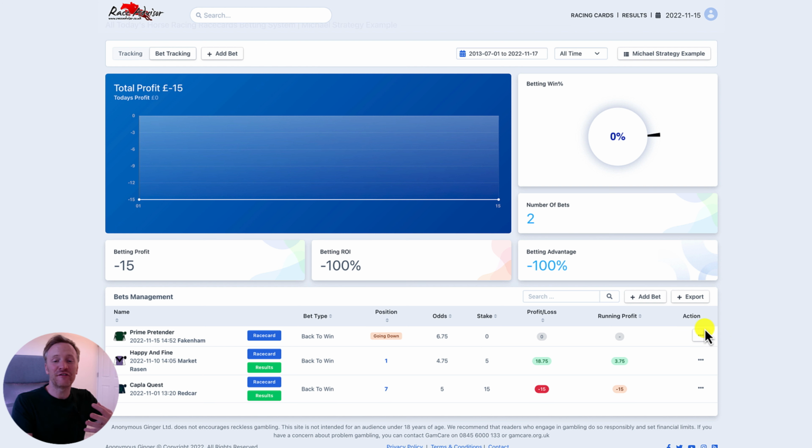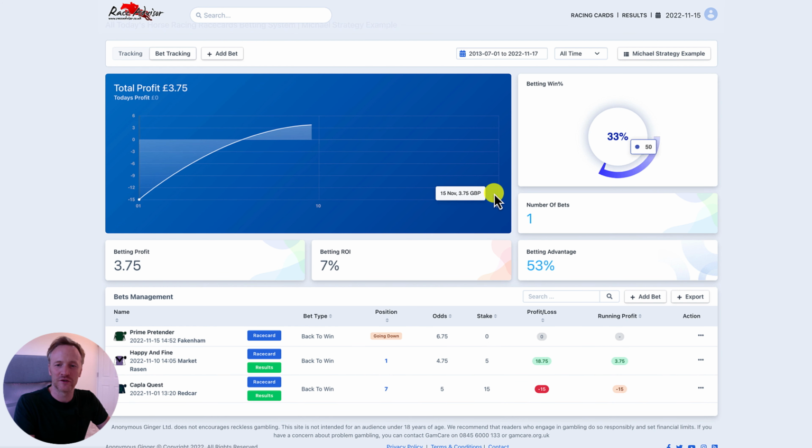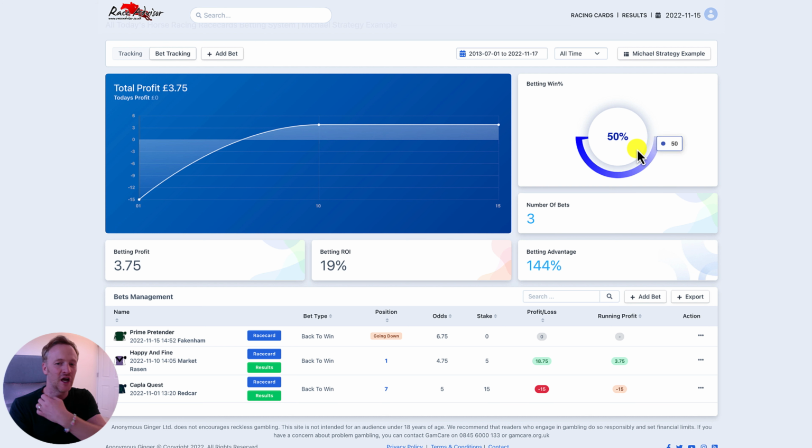So here you can see what a profit would look like on a horse. You can see the odds we took, the stake, and the profit or loss. Now, there are a couple of other features here. And if I refresh this page, we will start to update on the statistics. Here we go. You can now see the win percent is 50%. We got a betting advantage of 144%, a return on investment of 19%, and a profit of 3.75. And you can see this profit on this graph up here, as well as the number of bets. And that is all based on the time frame set on this drop down or on the calendar icon here.